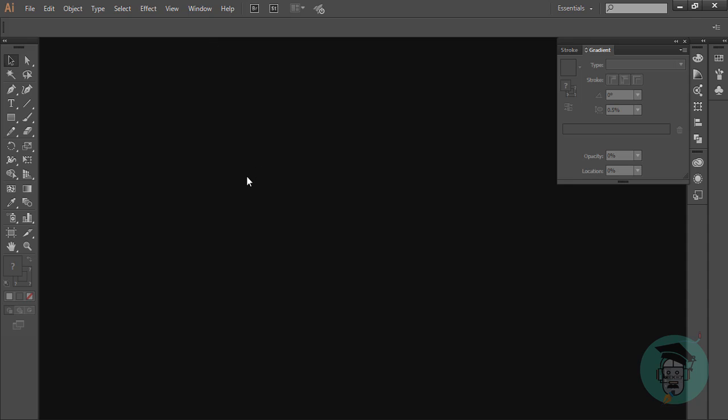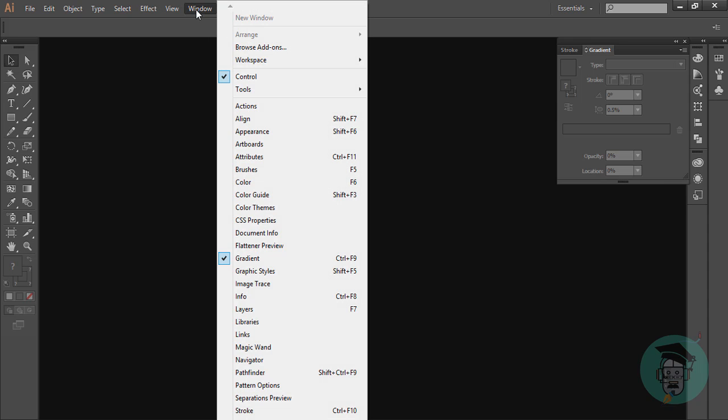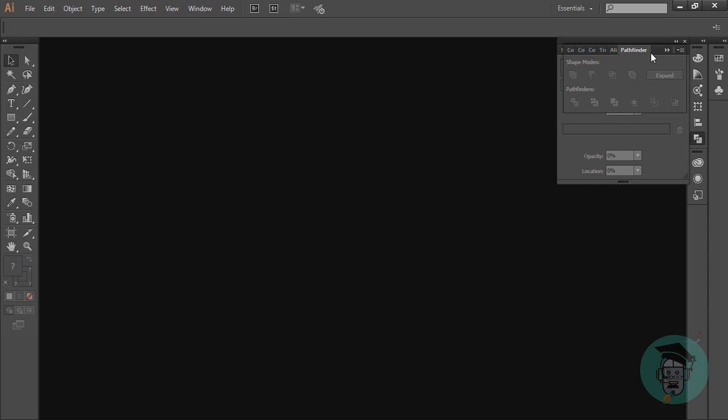If you do not see any of the tools which I use a lot in my illustrations, you can go to Window, and here you can see the Control tools. This is checked by default, and this is Gradient, and here is the Pathfinder tool. Shift Control F9 is the shortcut for the Pathfinder tools, and this is very useful. A lot of the time in my illustrations I use this Pathfinder. Okay, now hit here, you can see the Pathfinder here.